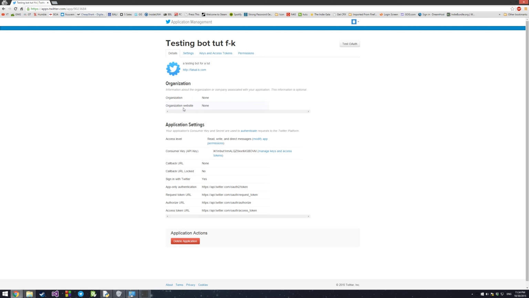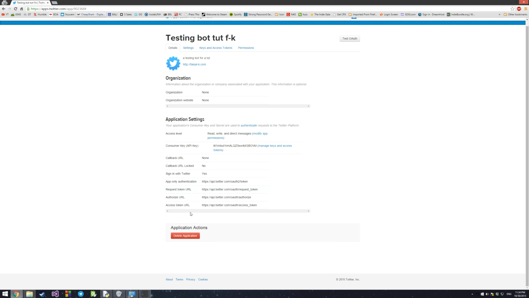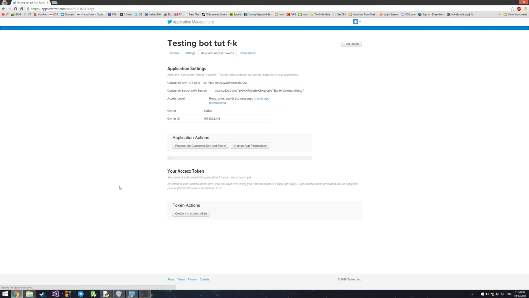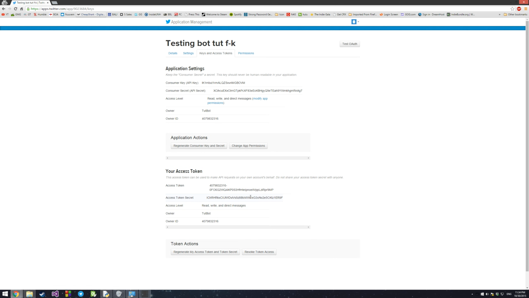So let's go back into details. Let's go ahead and manage our keys. Let's create my access token. All right. Now we have all our keys and all our tokens and stuff. So I'm gonna copy them one by one. I am going to place them into my file, which I'm doing right now.